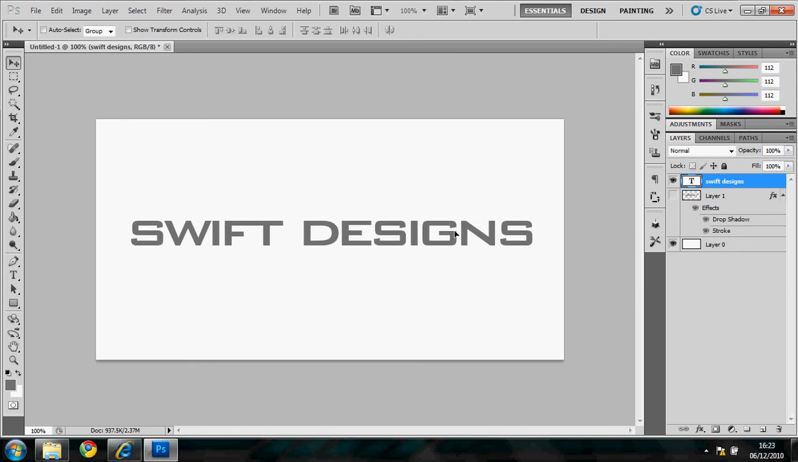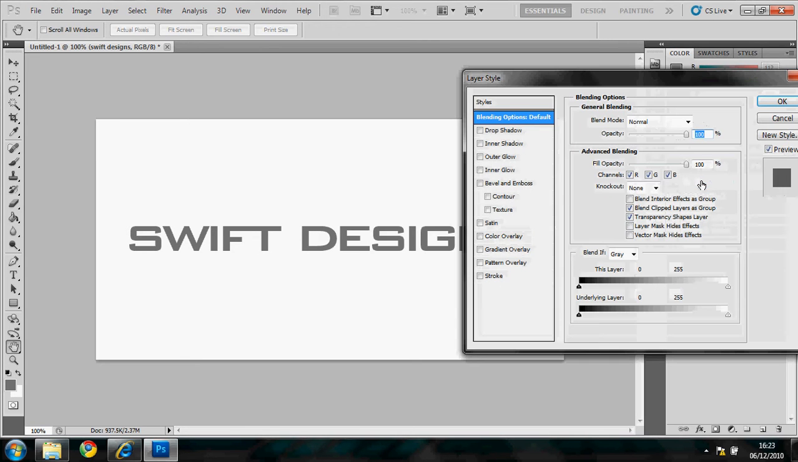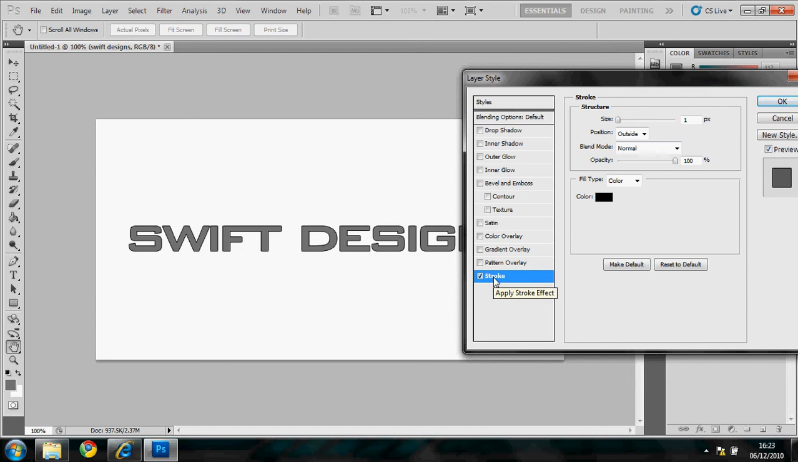We're going to go to this one here so I can show you. I'm going to go to FX because this is all you're actually using when you make it. Now we're going to go stroke, gradient overlay.